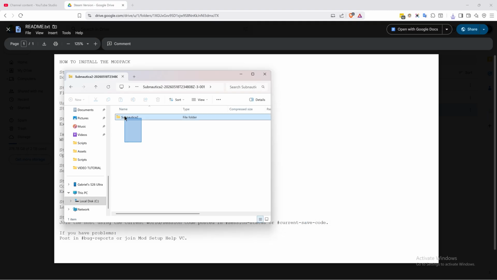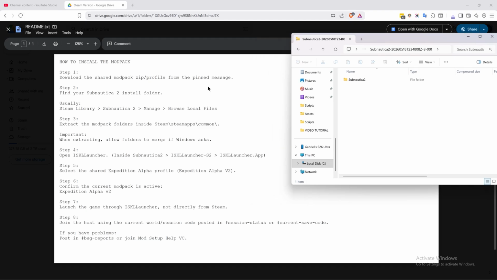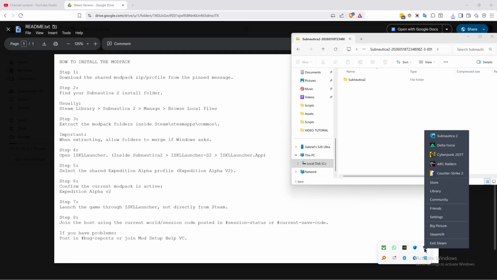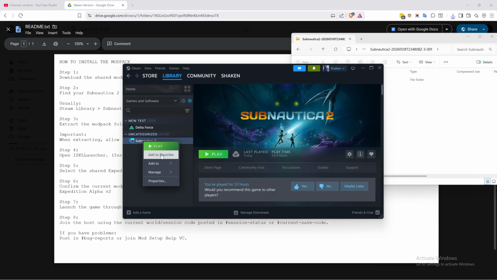So here you're going to have a folder named Subnautica 2. So what you want to do next, and please keep in mind this is for the Steam version, is find our Subnautica 2 install folder. You go into Steam and you go into Library. You want to go to your Subnautica 2, Manage, and Browse Local Files.